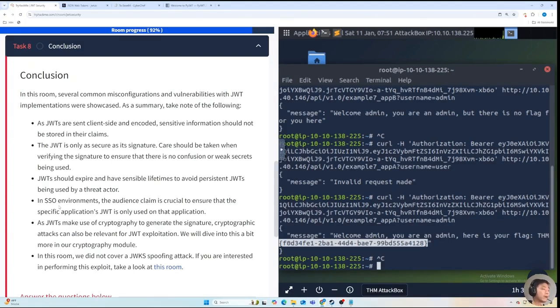In SSO or single sign-on environments, the audience claim is crucial to ensure that a specific application's JWT is only used on that application. As JWTs make use of cryptography to generate their signature, cryptographic attacks can also be relevant for JWT exploitation. We'll dive into this a bit more in our cryptography module. In this room, we did not cover a JWKS spoofing attack. If you're interested in performing this exploit, take a look at this room.